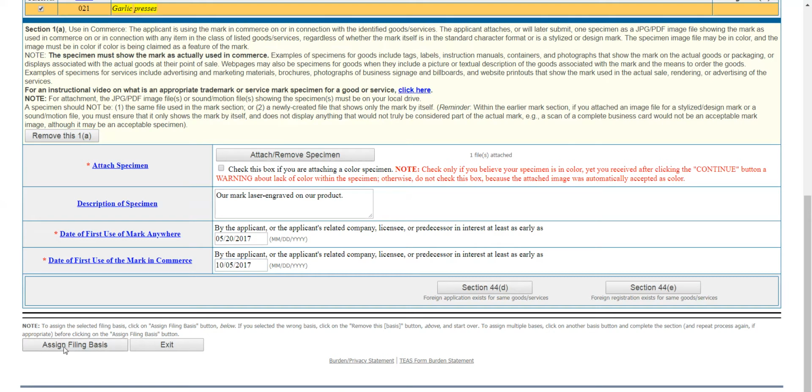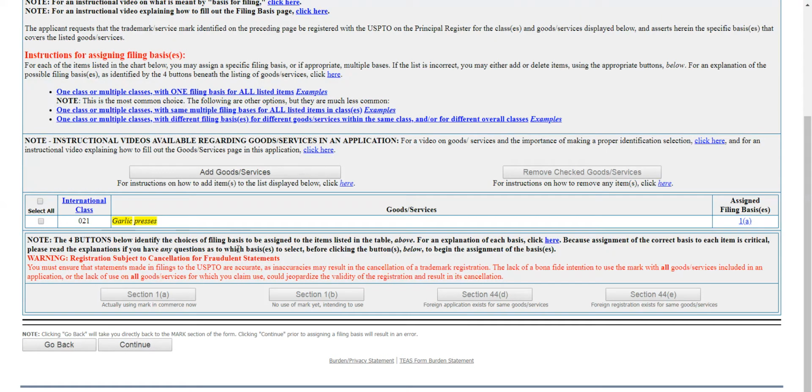so assign, and then next we'll do assign filing basis, which was the 1A, which we discussed a bit earlier. So go ahead and click on that. So once we assign it, now it's going to give us this warning right there, that registrations are subject to cancellation for fraudulent statements. So it's just saying that all the information that you provided has to be accurate. So that's fine. We can go ahead and click continue.